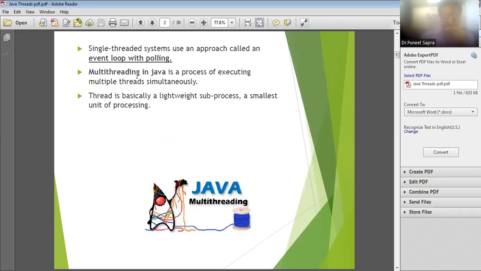A single thread system uses an approach with an event loop with polling. Multithreading in Java is a process of executing multiple threads simultaneously. All threads work simultaneously, and this feature does not exist in C++. All threads have to work at the same time.